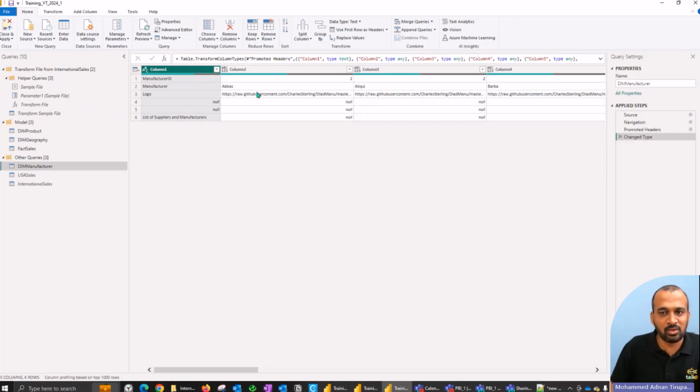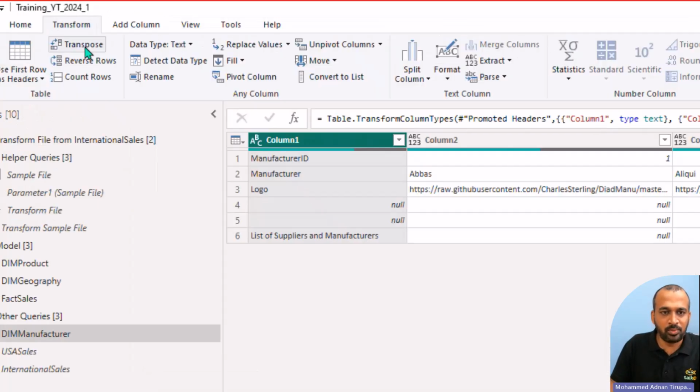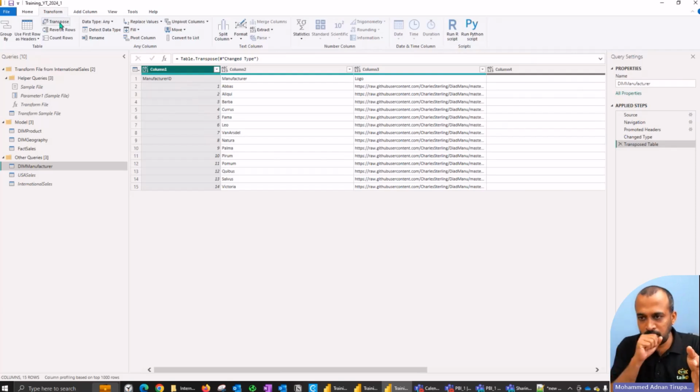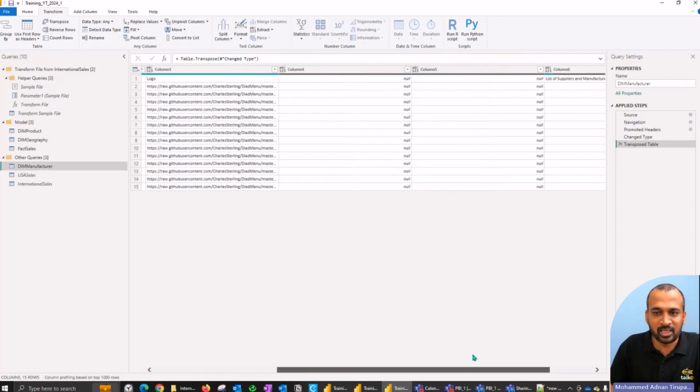If you're coming from an Excel background, then you might be aware of the transpose option. So you need to select this one and go to the transform tab, and here we have convert to list, and we have the option to transpose. On the top we have a transpose. So right click here, just click on this one. This will actually convert the rows into columns and columns into rows. So you see it has taken up manufacturer ID, manufacturer, and the logo. These 3 columns here. Other columns we don't need here actually.